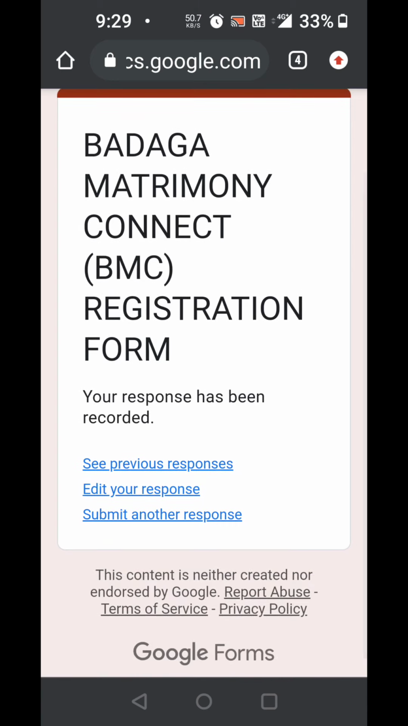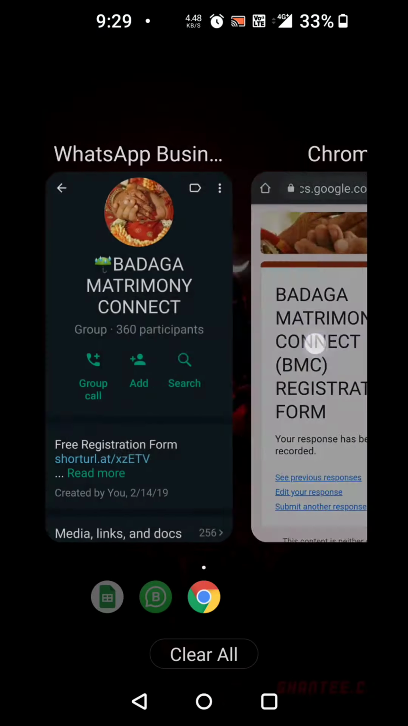You can see your response, you can edit your response, and you can also submit another response. You can also edit your response through your registered email ID. A mail will be sent to your email. Through that you can edit your response and also see what you've responded. You can view your response from there as well. So this is how the registration form is to be filled.